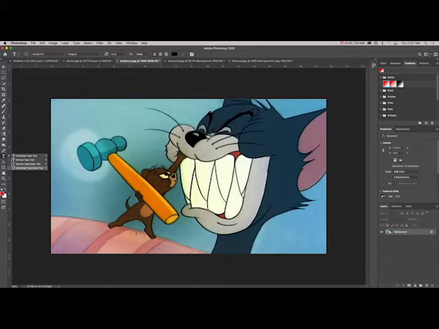Okay. Next is the black arrow and white arrow, the path selectors, just like in Illustrator. They behave just like the arrows in Illustrator. If you create something with the pen tool, you will need to manipulate it with these two and not this one. Shape builder, just like in Illustrator.